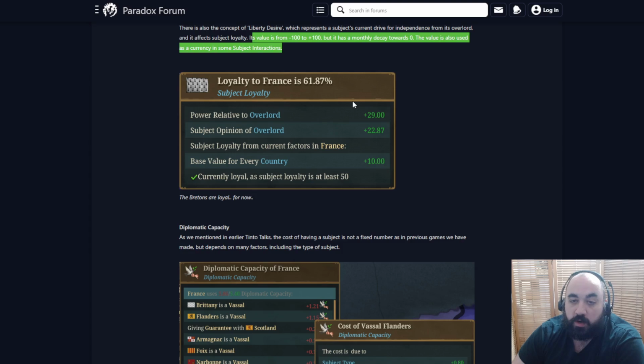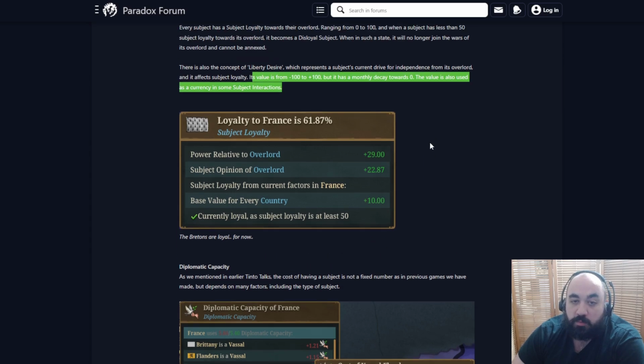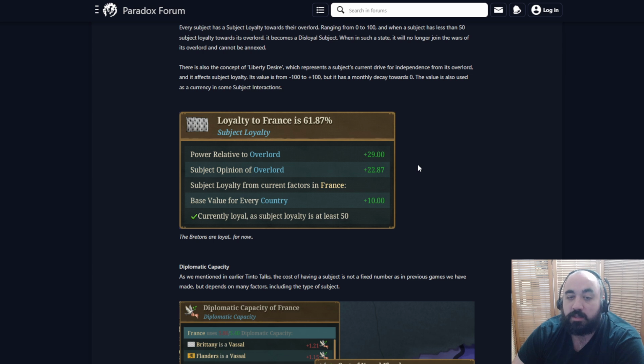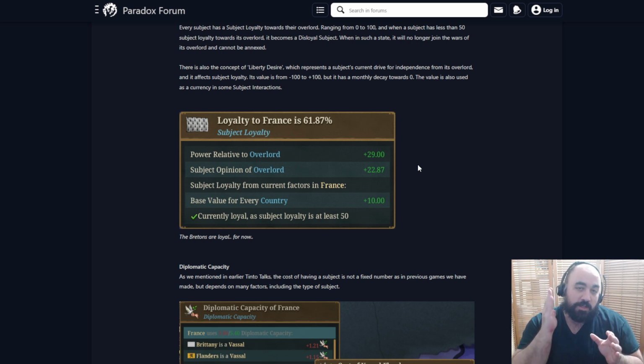We see loyalty to France is 61.87% right now, because of power relative to overlord, subject opinion of overlord, and a base value for every country. Currently, as it is at least 50, the subject is loyal, and we will see this relative power being a factor here. But this is power relative to overlord. The way this is worded suggests that this is on a per subject relationship. So if you have one really big subject, they'll probably be more disloyal than if that subject were cut in half into two different subjects, I suppose.